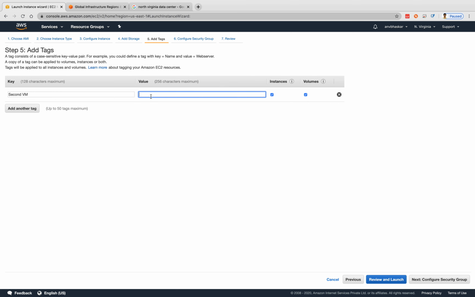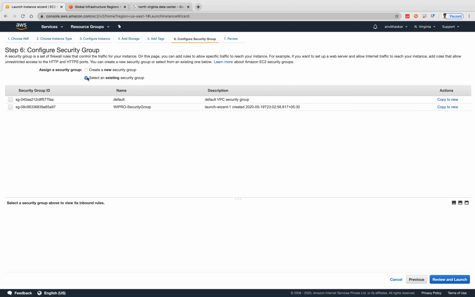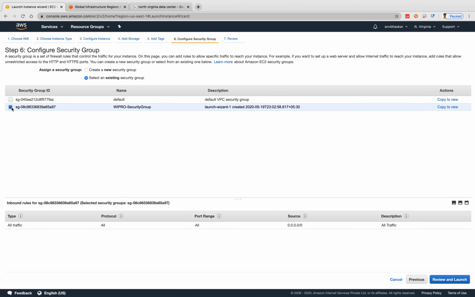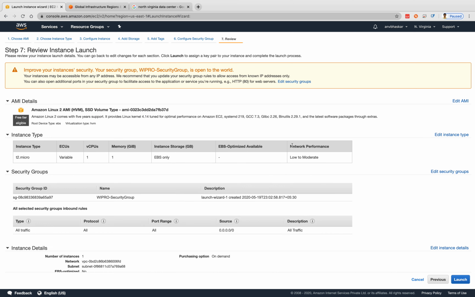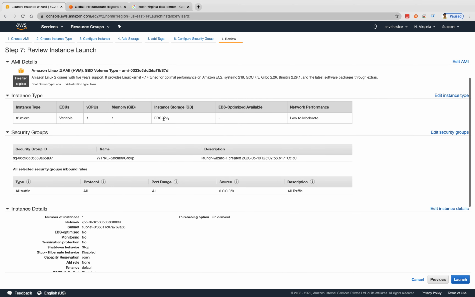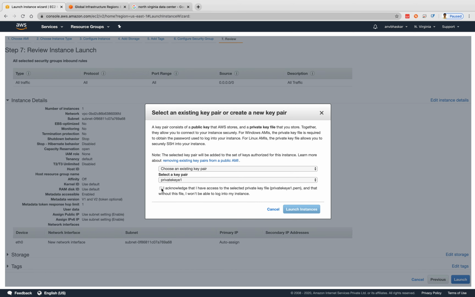Here you can give test and security group. Previously we created one security group, right? I will use the same Wipro security group. I'm attaching that group. All ports, all ranges. I will go to review and launch. It is giving a warning, no issues. Now go and click on launch. I'm using the same private key.